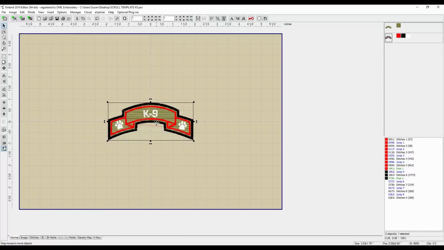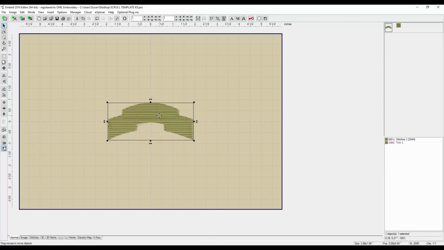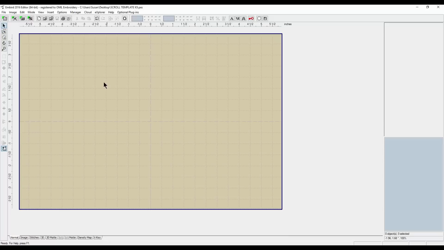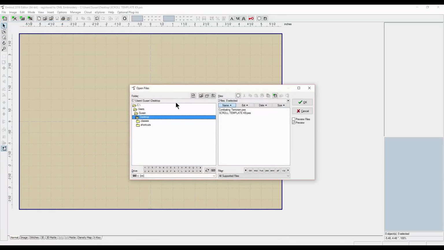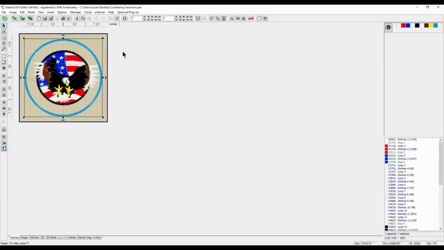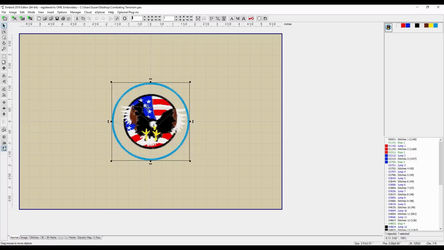So let's try another one. Let's delete these, right click, delete. And there's our nice knockdown stitches, which I'm really going to find handy. So let's open another file. It's right on my desktop. This is another patch that we do, and this one looks a little fancier. I'm going to go ahead and make the hoop a little bigger so you guys aren't looking way up in the corner. We can look in the middle.